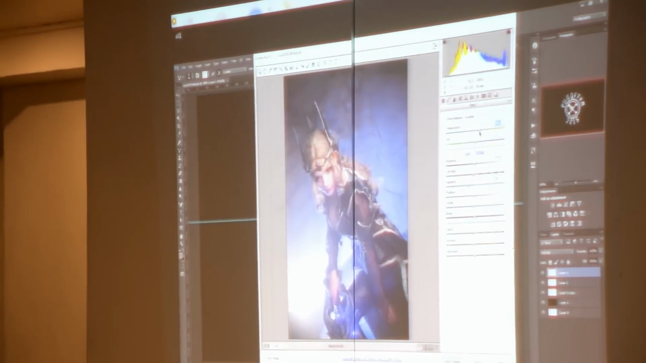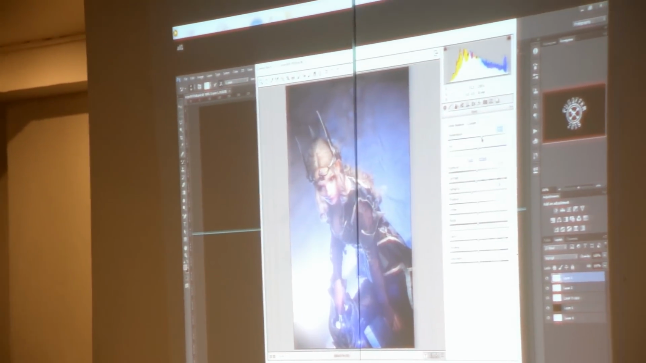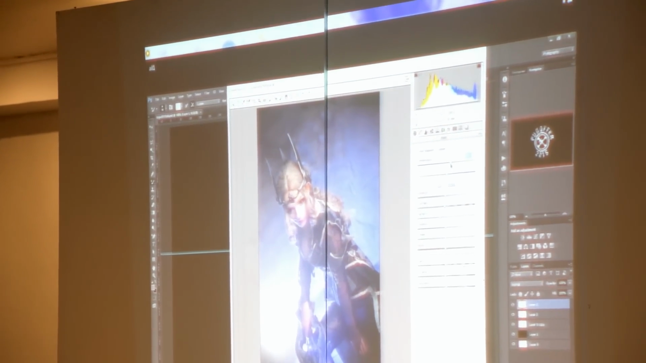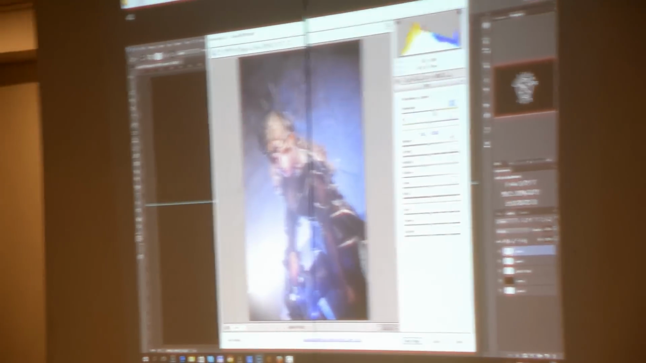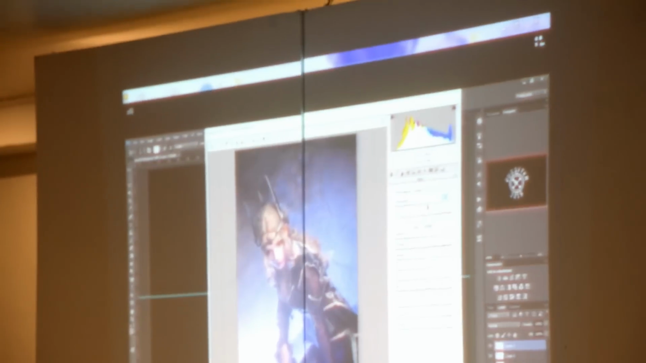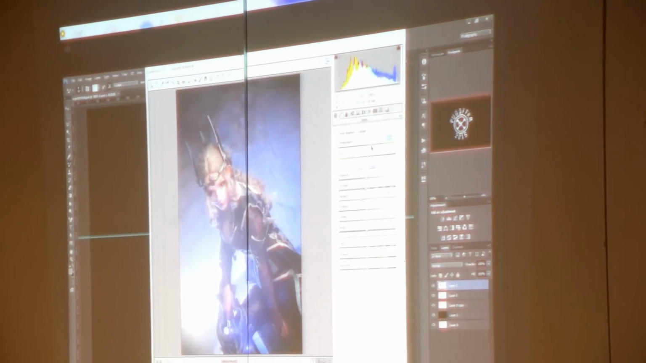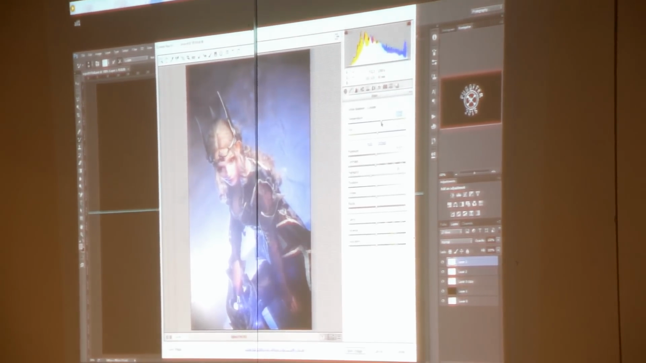For this, I move indicators on shadows and highlights, so you can see the details in shadows and highlights. Como pueden ver, aquí trabaja más lo que son las luces y las sombras.